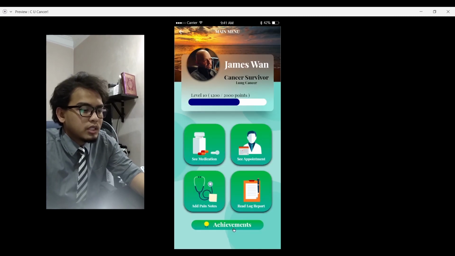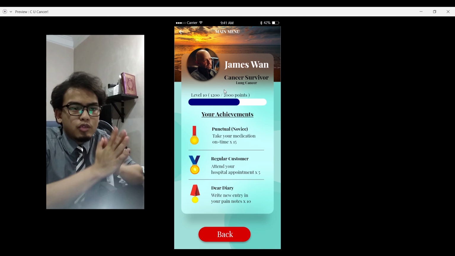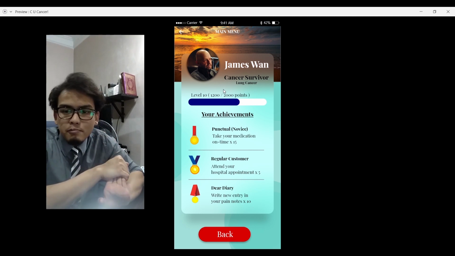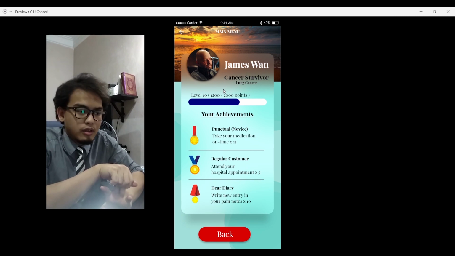And then for the gamification, we are planning to add like a point system. So like Mr. James Wan is a level 10 because he has collected 1200 points and has a few achievements. So the aim is, we want to make this application more engaging and interactive, so the user can interact and engage with the system. The idea is, if the user takes their medicine on time, then they will get 5 points, and if they attend their appointment, they will get another 10 points, and if they insert pain notes, they will receive maybe 3 points per note, so to say.